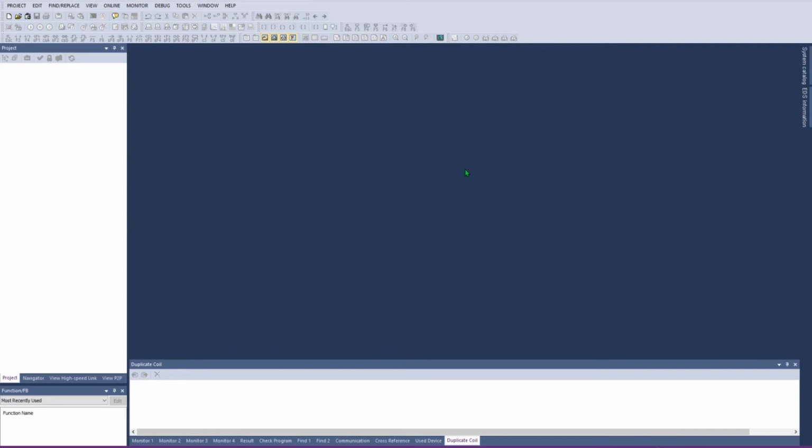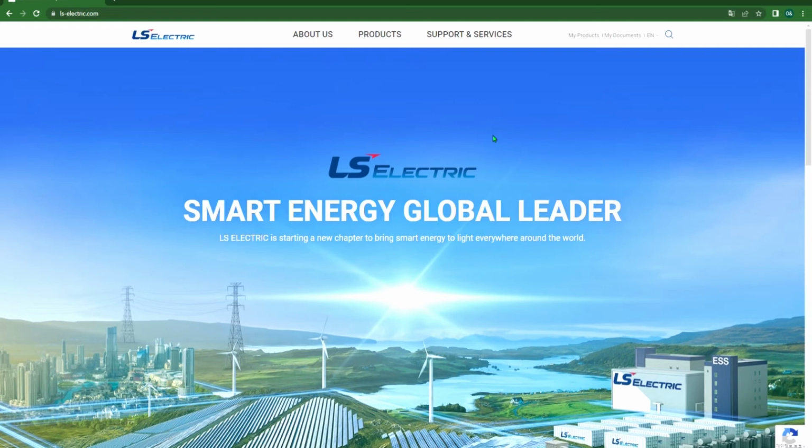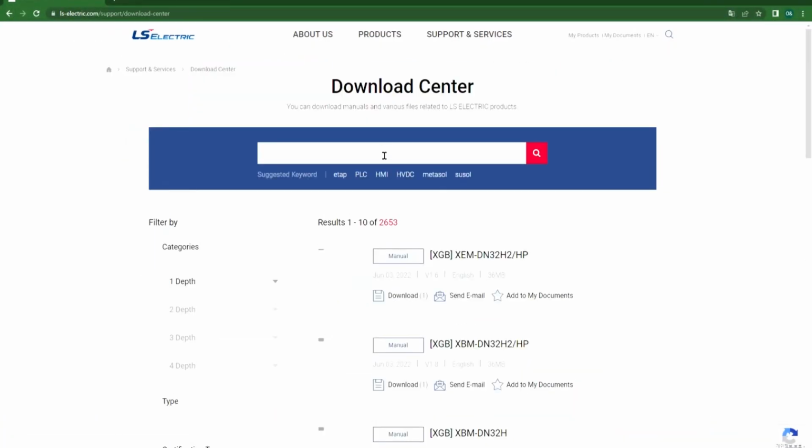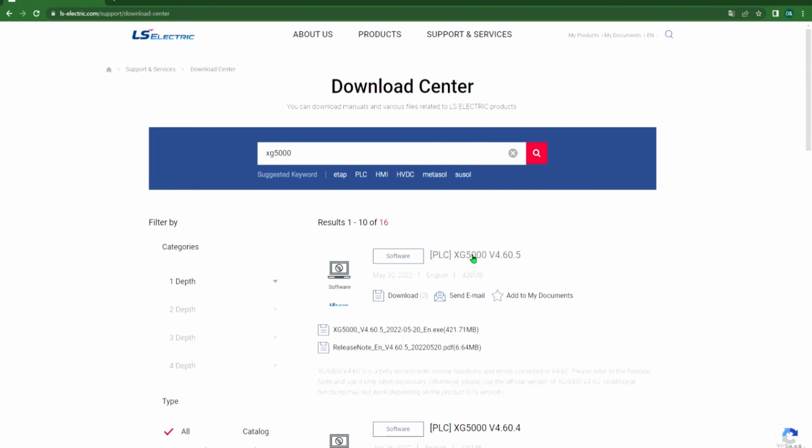First, you need to download XG5000 from the LS Electric webpage. So this is the LS Electric webpage. When you go down to the bottom, there is a download center. You don't need to purchase a license for the usage, but you can just download it for free. And from the download center, you can search XG5000 and download the latest version of XG5000.